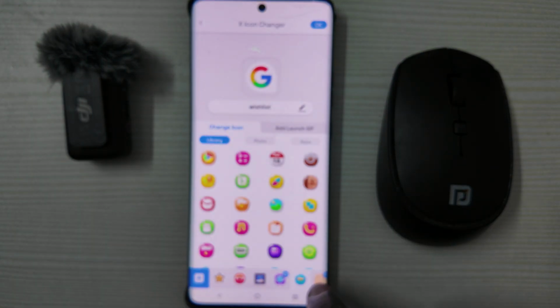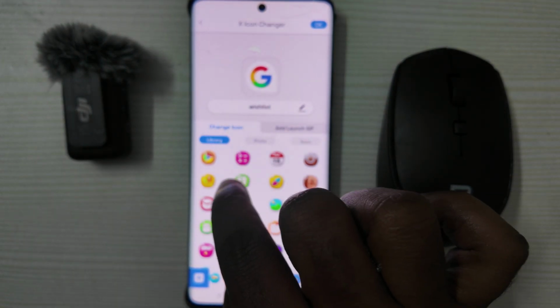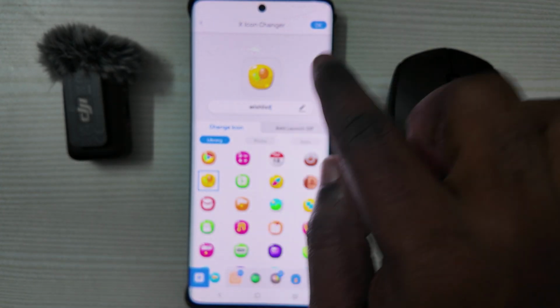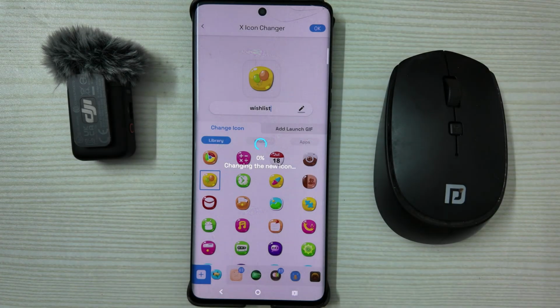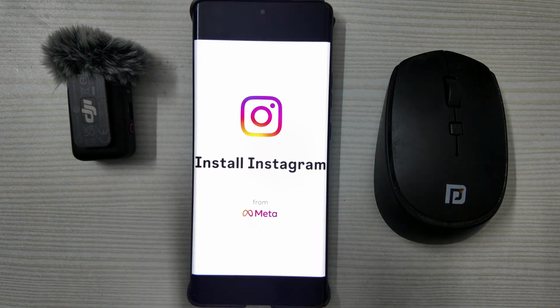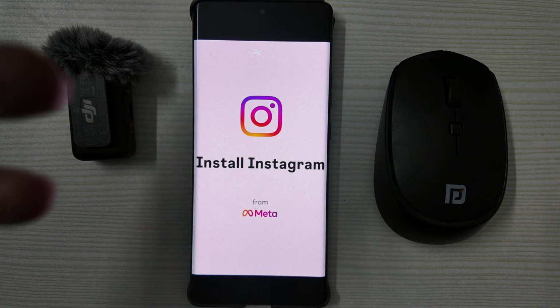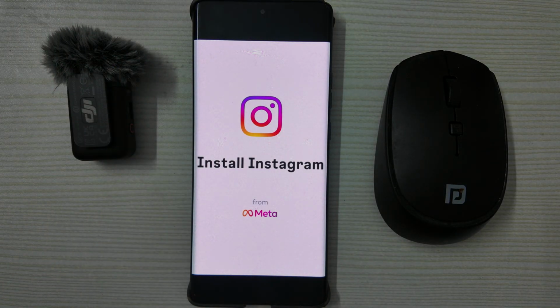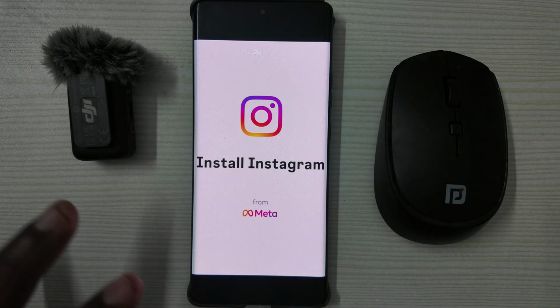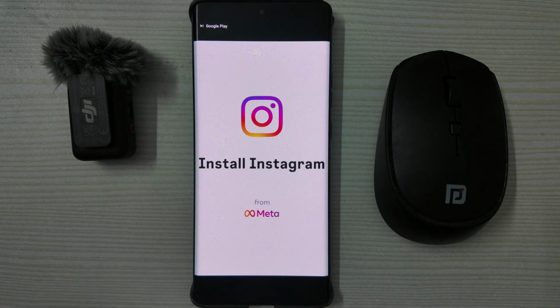These are the available icons. Not only this, you can also choose a camera picture. For now let me choose this icon as the Google icon, and I'll be clicking on OK. When I click on OK, there will be a video ad displayed. All that we need to do is watch that video. So this is like a reward system. When you watch a video, the app icon gets changed. This is a one time process.